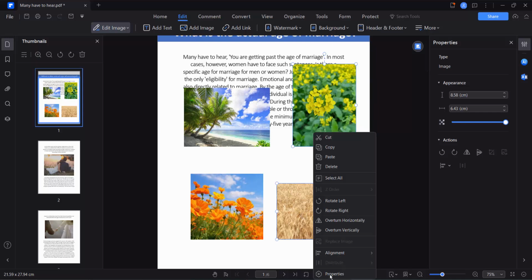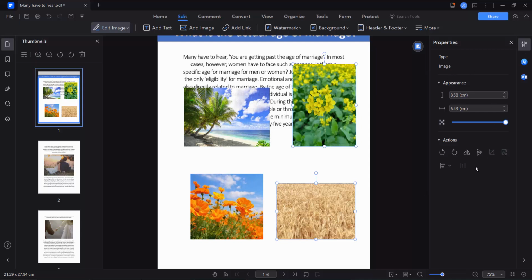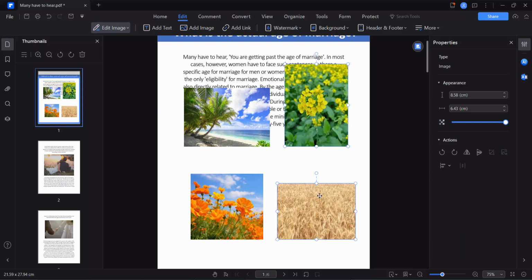Also select this one, press the Ctrl key on the keyboard and hold it, and click this one. Click the right button and select properties. This is the image properties option. Here you will also find this alignment option. This is vertical center, and see this.